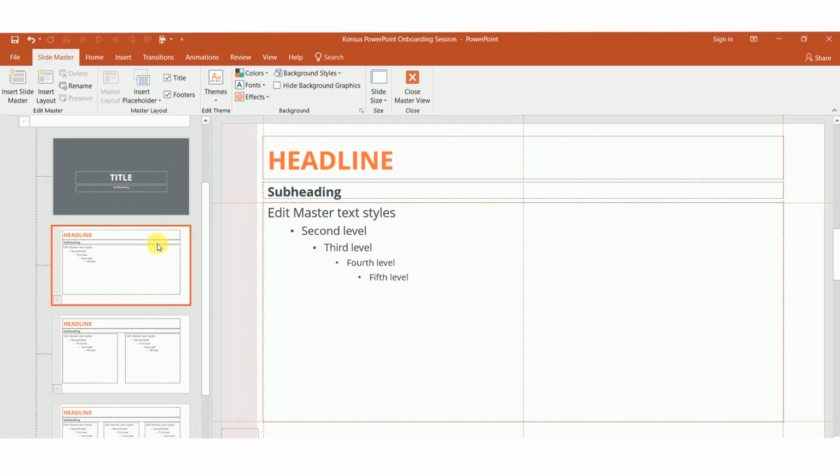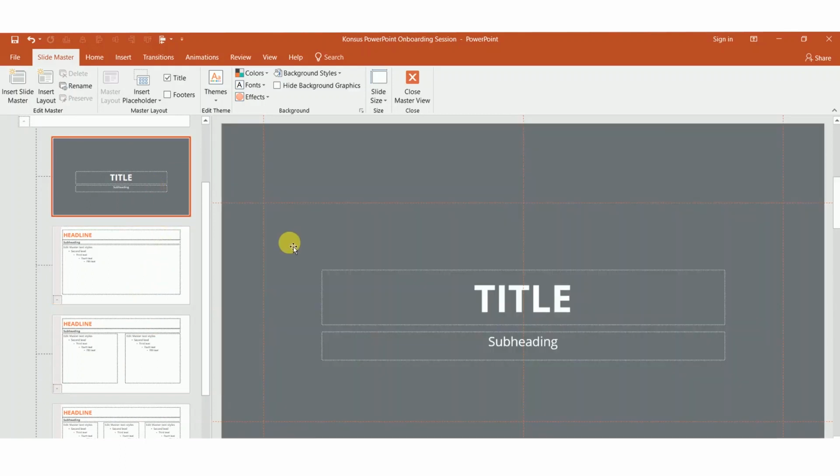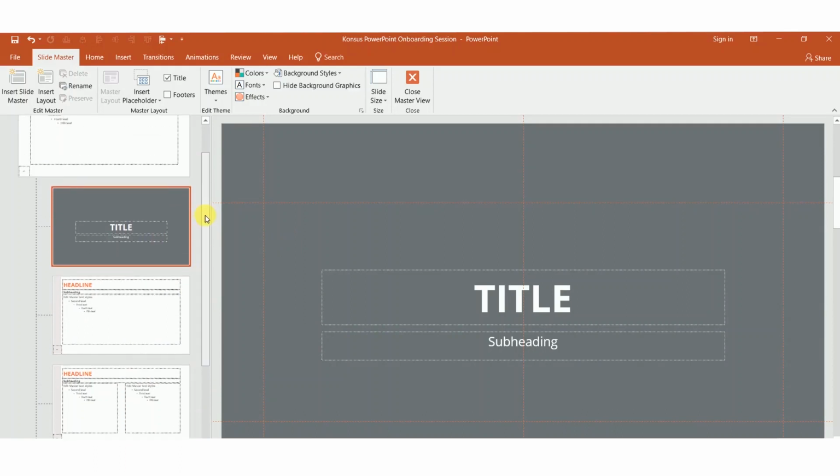It's good to know that the first layout, this one, will always be automatically set up as the cover page. This is important to know because later, when you're inserting slide numbers, you can click a box to indicate whether or not the cover page should be included. Again, this is the cover page by default.